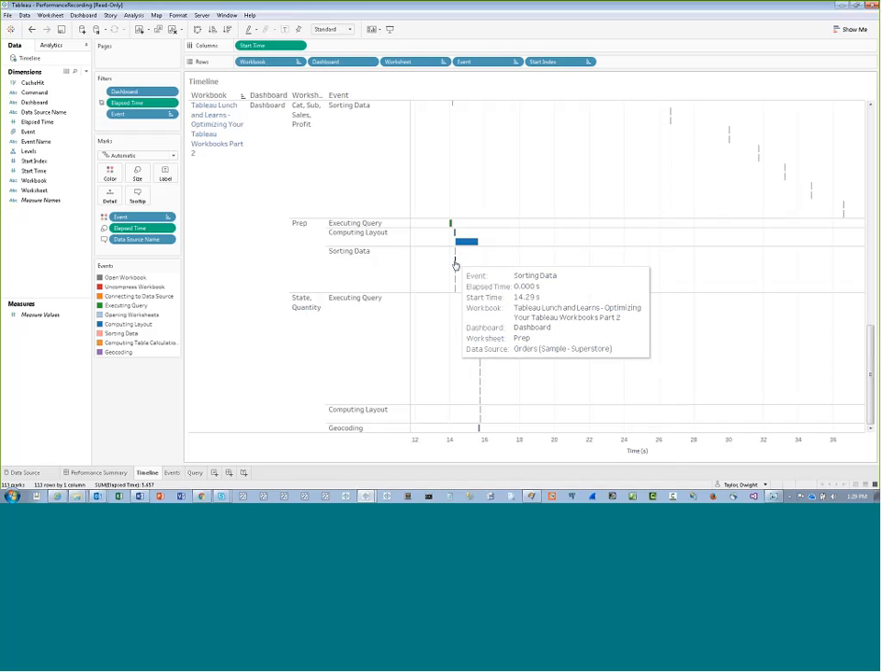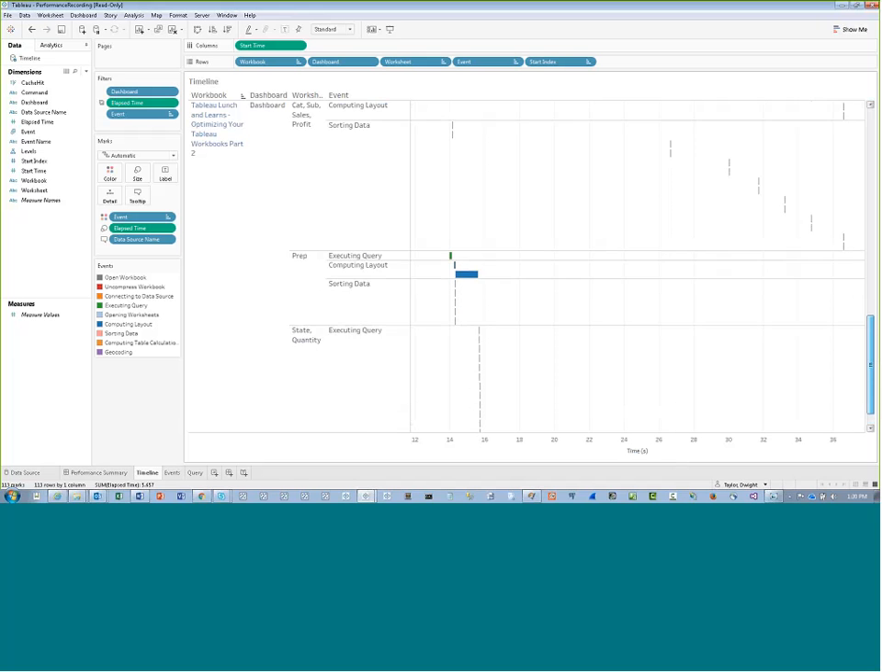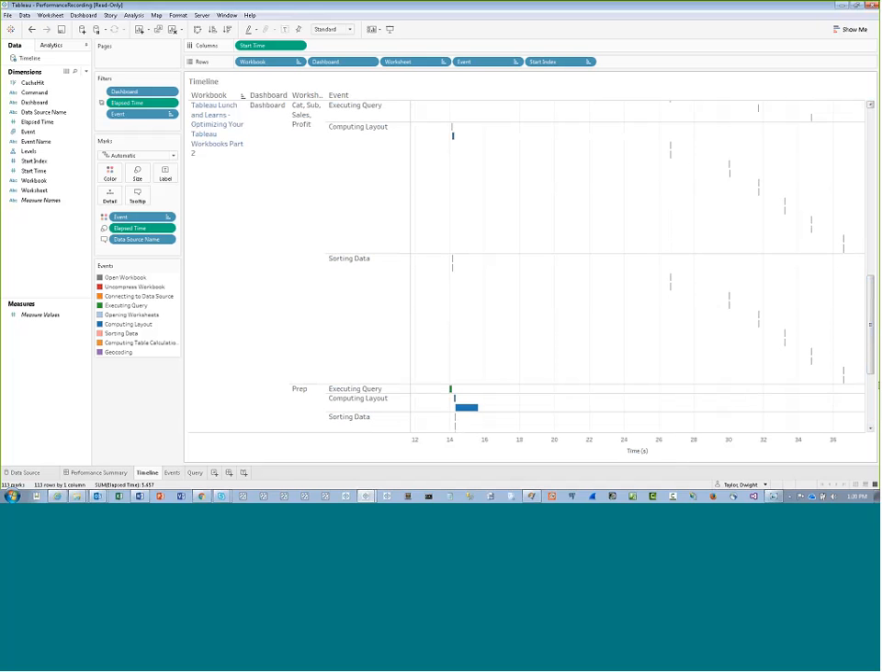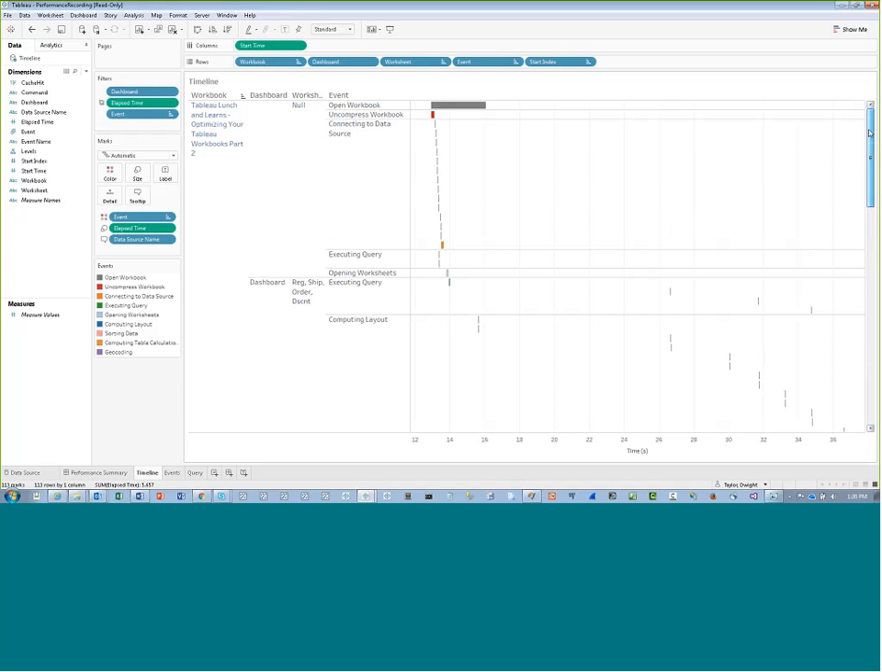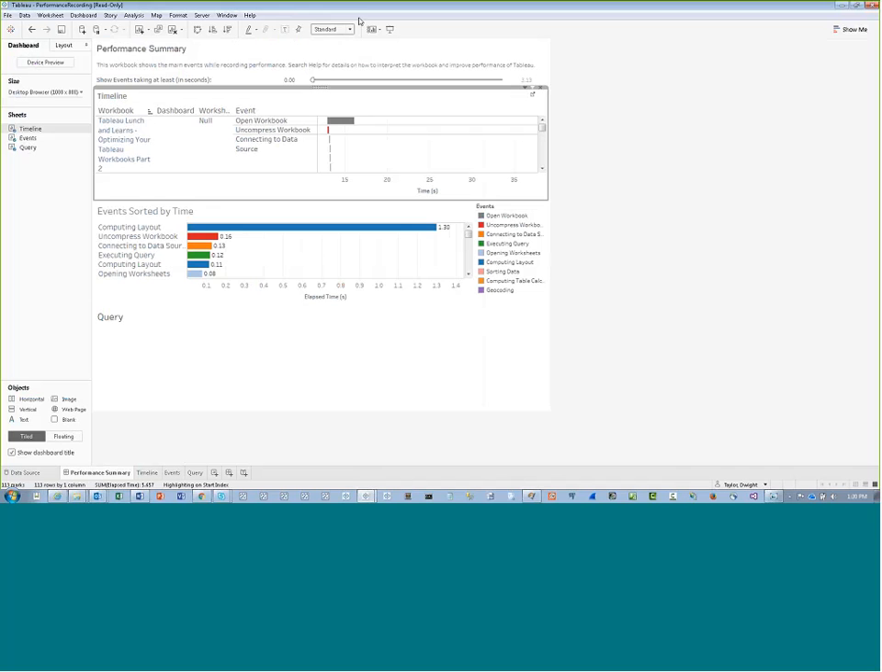And these are sorting data events right here. And then we can see the rest. All of these tick marks are actually activities that are happening inside of Tableau, right? And this bar represents the overall time. So it took 3.13 seconds for the dashboard that we were recording the performance for to load.